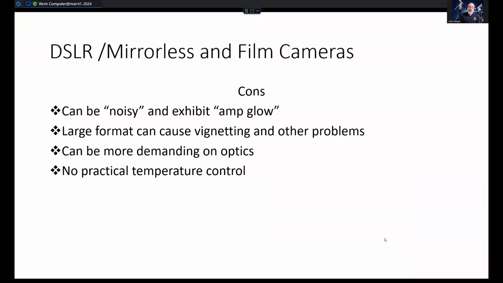Another drawback is there's no real practical way to control the temperature of the sensor. It's whatever the ambient is, and you just have to maintain a larger dark library for different temperatures. If it's 70 degrees out, you need a dark library for 70-degree temperatures. If it's 50 degrees out, you need another dark library for that, and so on and so forth. Obviously, the colder it is outside, the better performance the chip's going to have because it's colder. It's going to be a little less noisy. It will help reduce some of that amp glow as well.